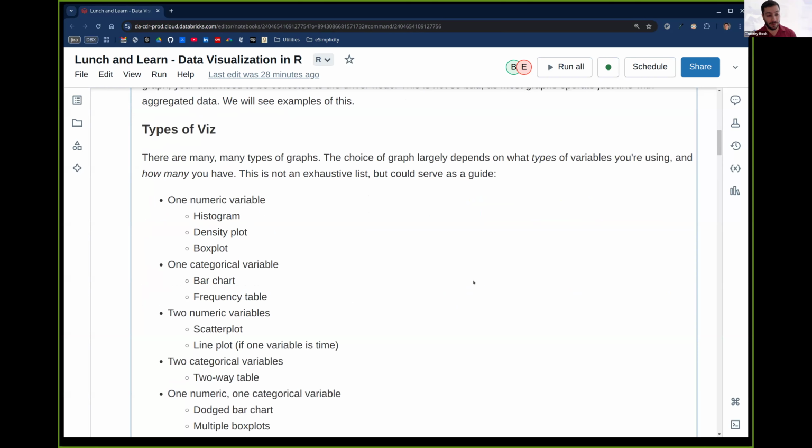I'm sure you can name a bajillion different kinds of them, but what kind of graph you make is basically determined by what kinds of variables you want to graph. So I made a quick little reference sheet here. It is, of course, not exhaustive. There's actually a lot more to say about here, but hopefully this kind of makes sense to you. If you have one numeric variable, you're probably making a histogram, maybe a box plot, maybe a density plot. If you have one categorical variable, you're probably making a bar chart.